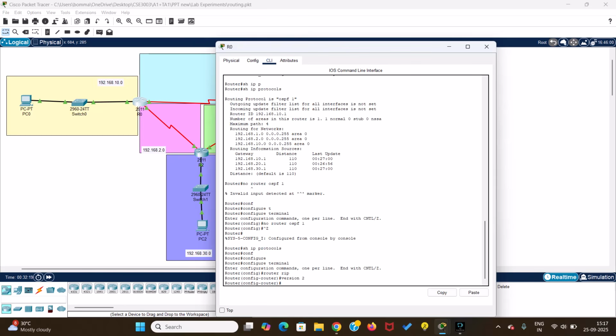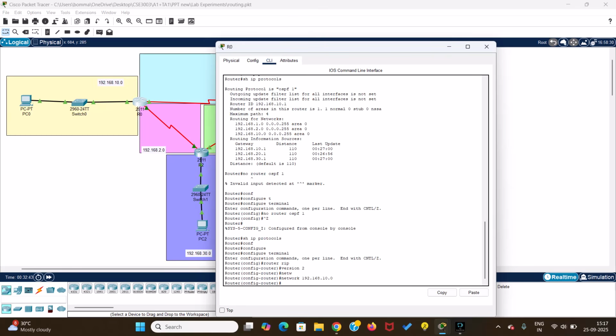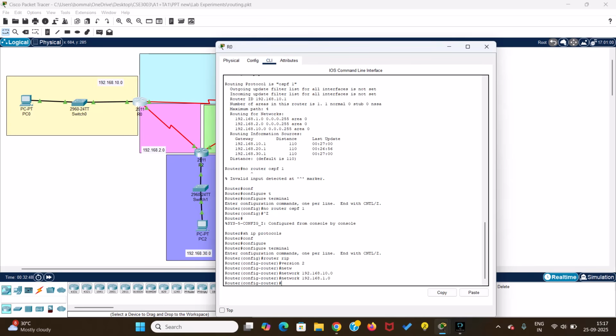Then we use the command network and the network address configured on the router. So all three network addresses that are configured on router 0. So network 192.168.10.0 is configured. So does 1.0 and 2.0.